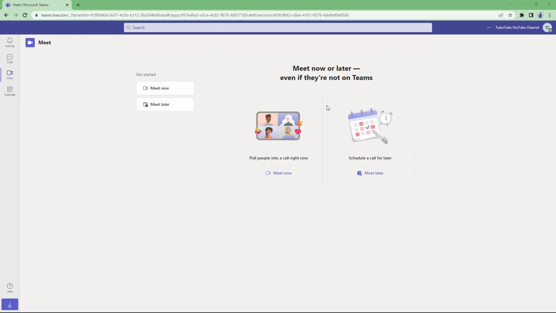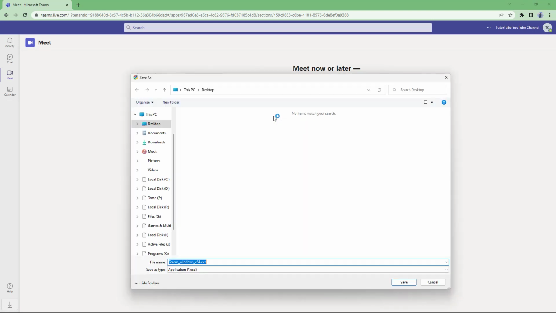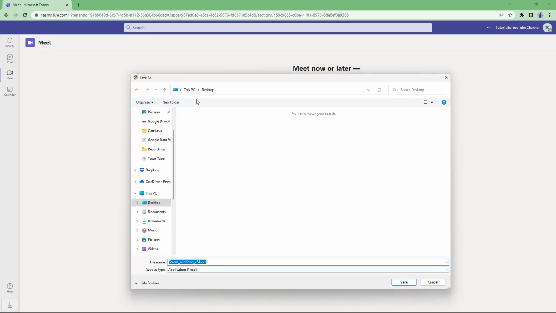So if you want to install Microsoft Teams on your desktop, then all you need to do is, while you're logged in, go onto the bottom left and you see this down arrow right here. You can click on download desktop app just like this, and then what happens is that it downloads an installer file right here. So you can see that the Explorer window opens up.